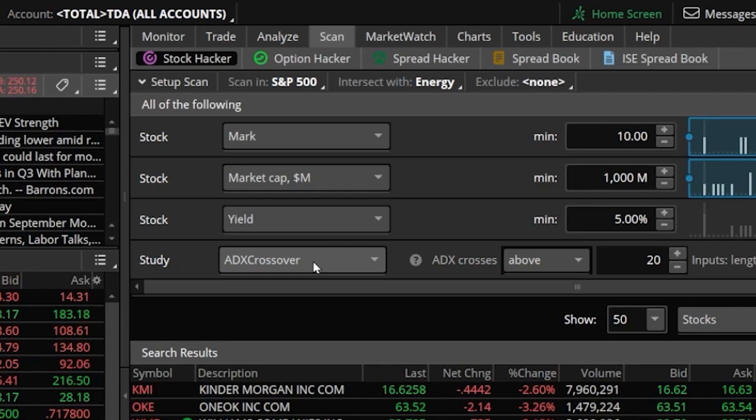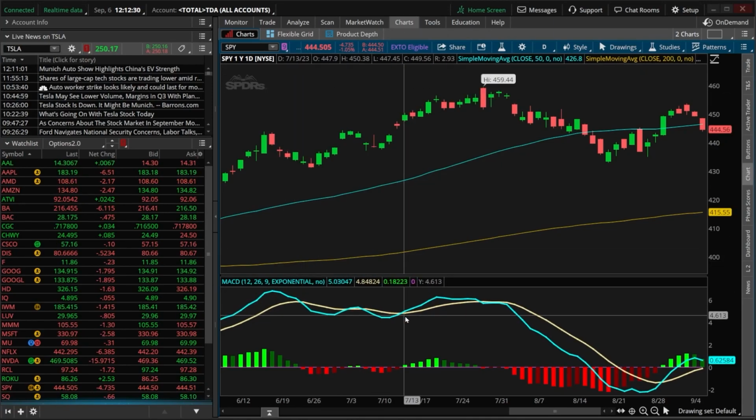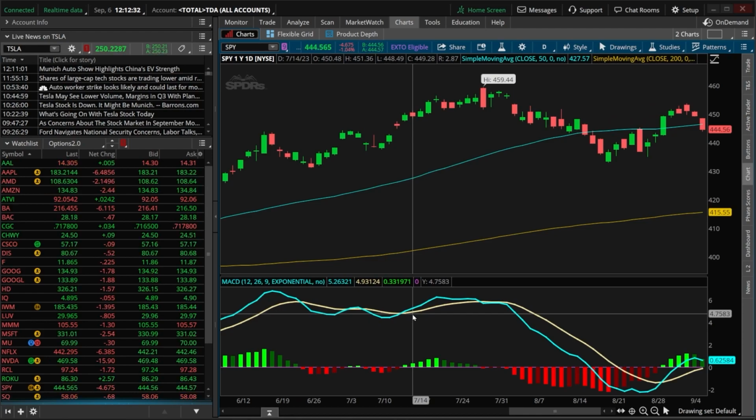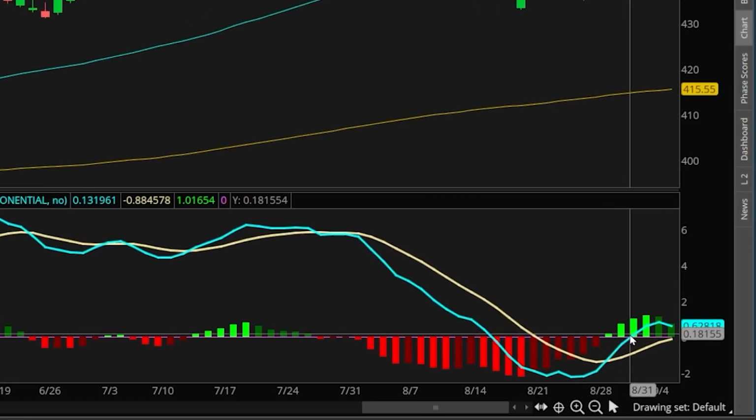So coming up here above and heading over to the charts page, if you look below my current chart on SPY, I actually have a MACD study right below my chart. Now, what I want my scan to do is look for a crossover between these two lines, between the blue line and the yellow line. Specifically, I'll be looking for that blue line, which is the MACD line, to have crossed above the yellow line within the past day.